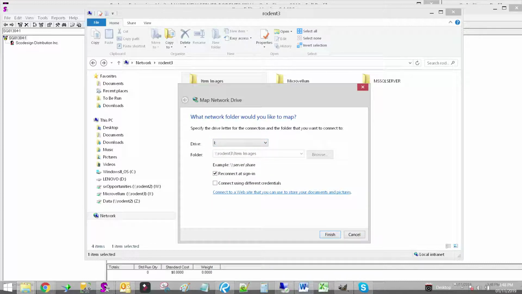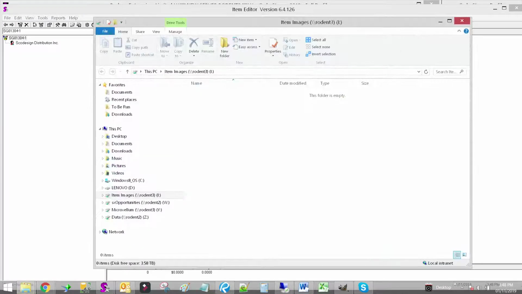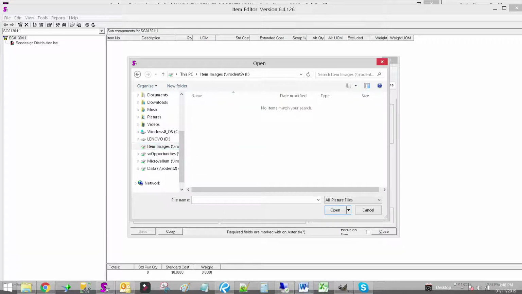It's very, very important that everyone in the company uses this exact same letter for the map drive, because otherwise Seradex is not going to be able to find the image. It's called universal naming. Now I'm going to hit finish, and you're going to see that I've mapped this drive, and it's also available right here, just in case it wasn't before. So images, and then in here is where you're going to place this particular image.